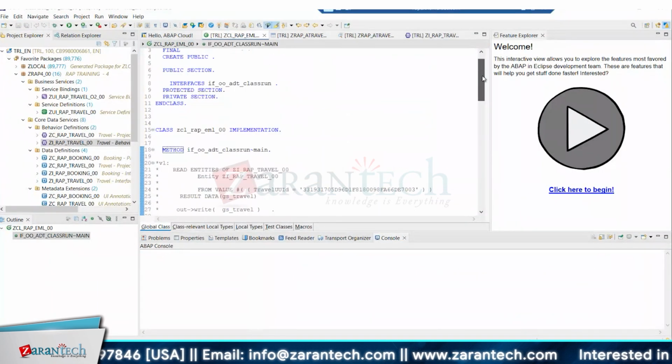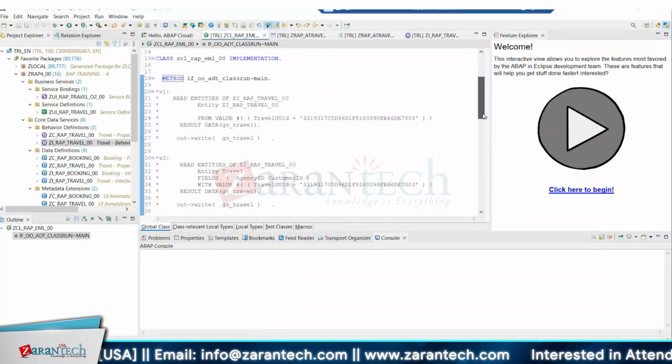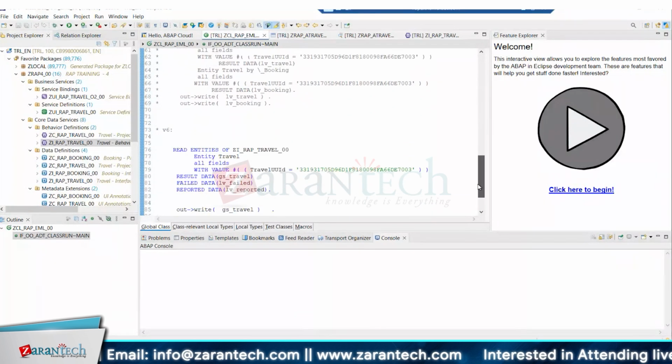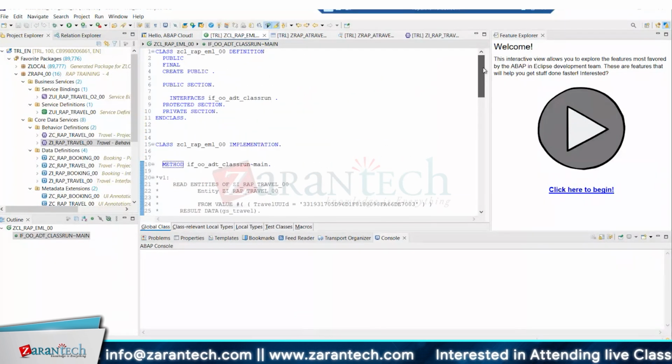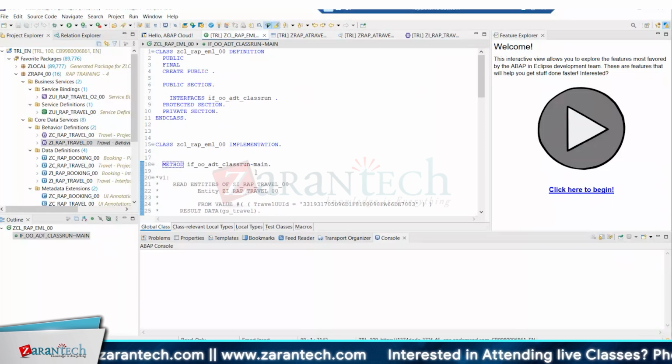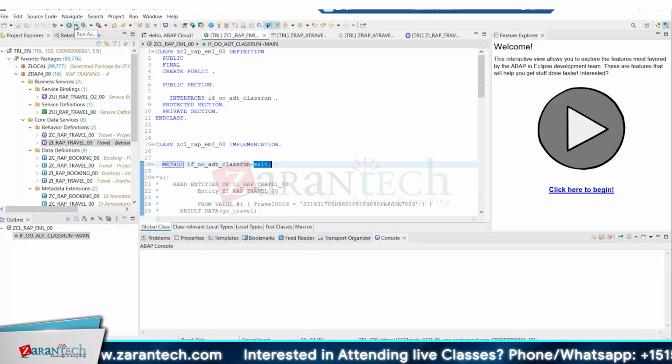I have one doubt. What does this interface do if the OOADT class runs? Now this is basically having a method, main method, right? So when you run this application, it will directly execute that method. We are not calling any method or any application, right? Main method is one which is automatically triggered when you run the application. That's why this code is getting executed.